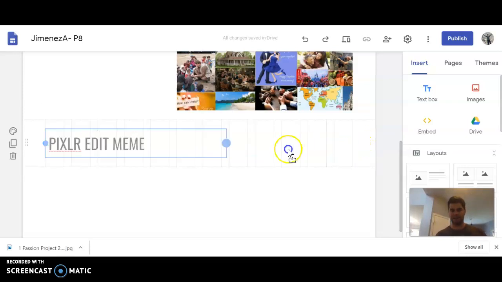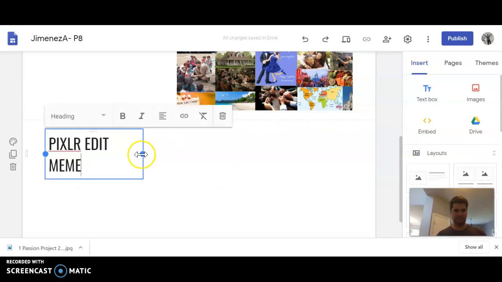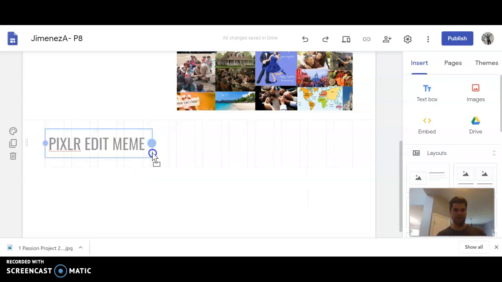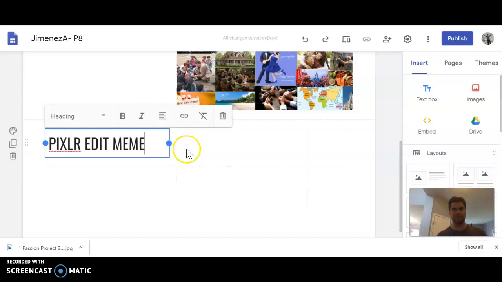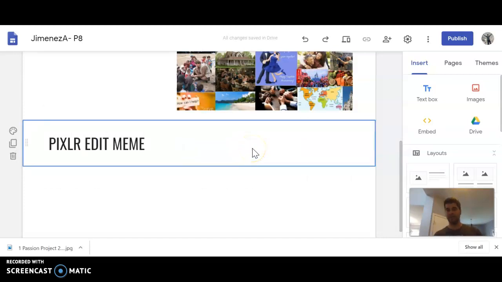I'm going to, again, make this smaller, right about there. No, same thing. I want it all on one line. So I'm just going until it'll stay. There it goes. So now I'm ready to bring this one in.